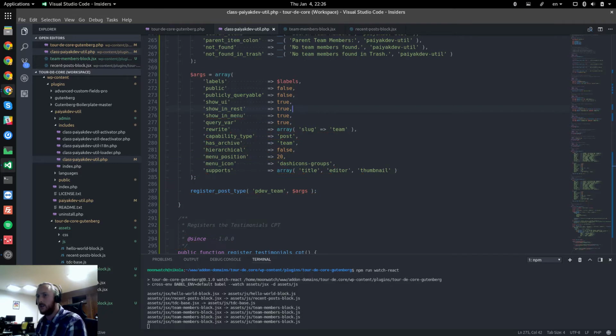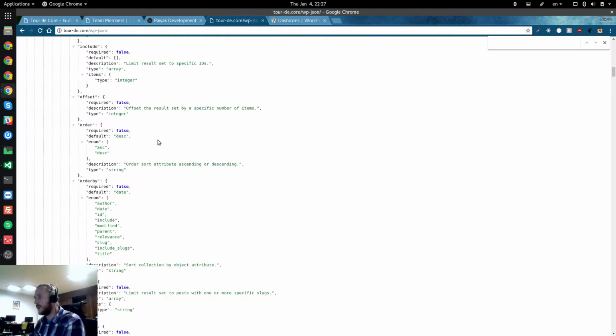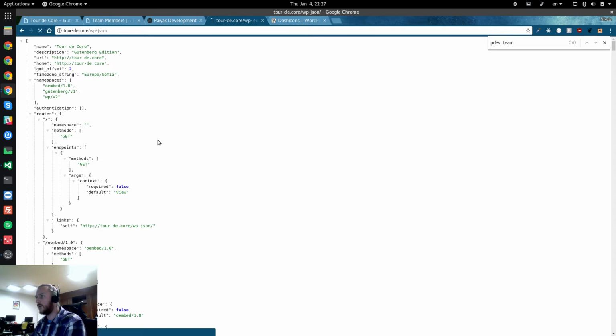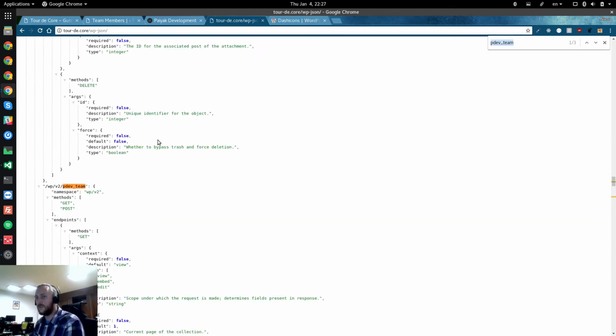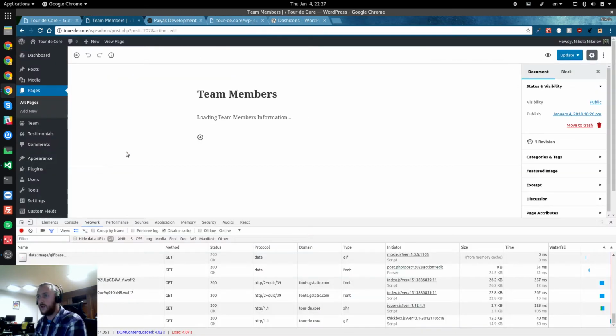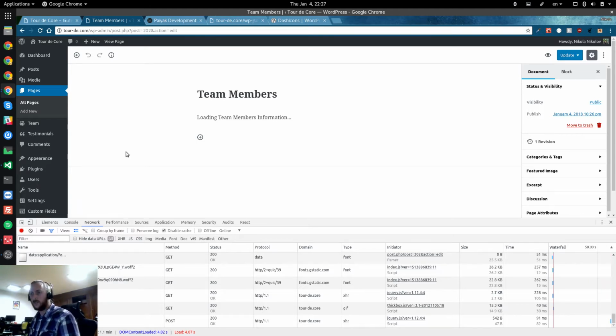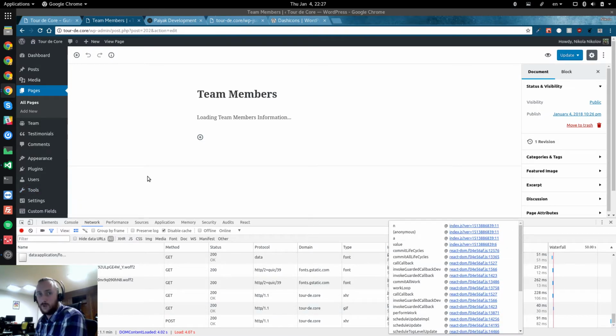And I think this will actually let us see the pdef team. We don't have it here. What about now? Now we have pdef team. Yeah, so if you have a dynamic block that's going to be pulling information from a custom post type, you are going to have to register that custom post type in order to be able to pull that information. And another thing is, if you are going to be using Gutenberg in a specific custom post type, you need to register that for REST.